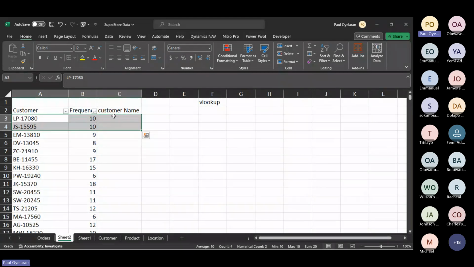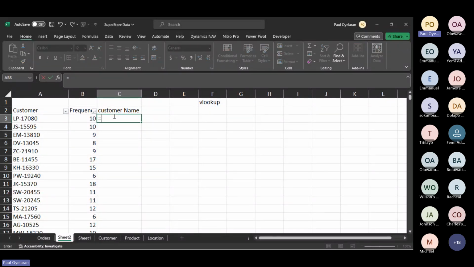So how do we write that? It is equals to VLOOKUP. Lookup value means, okay, what is that value that we're actually looking for? That product ID, that staff name, that truck plate number or something. Is it this customer we are looking for? We need the customer name of this LP 17080.